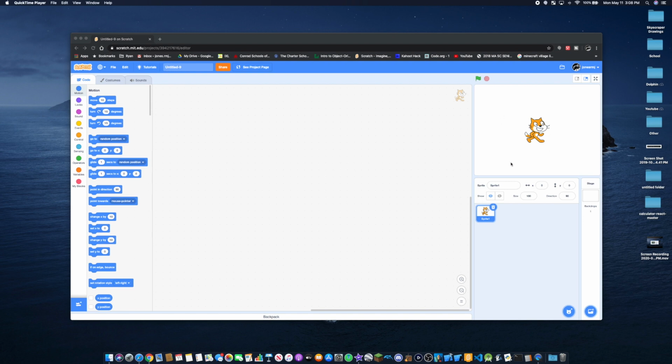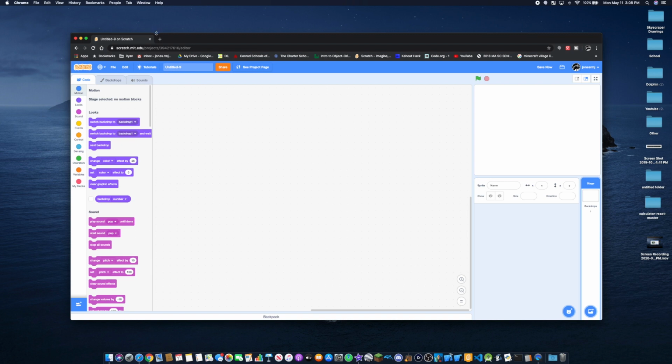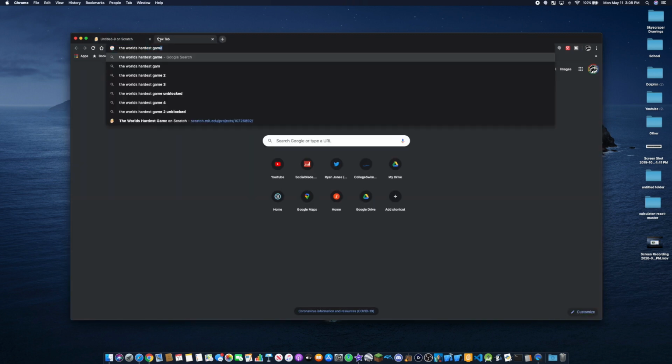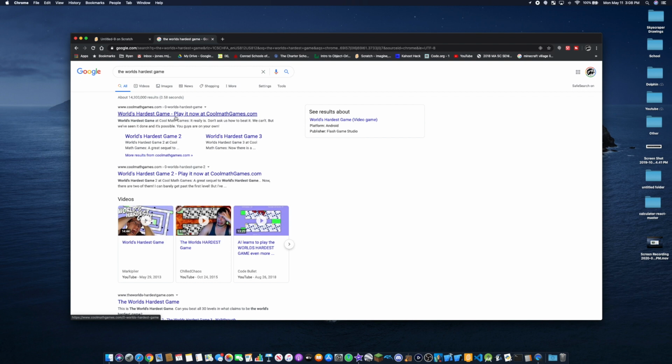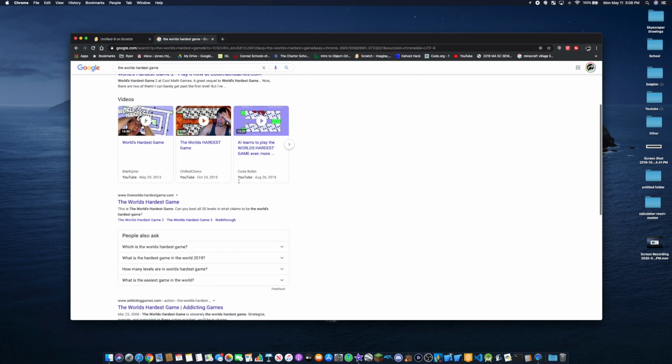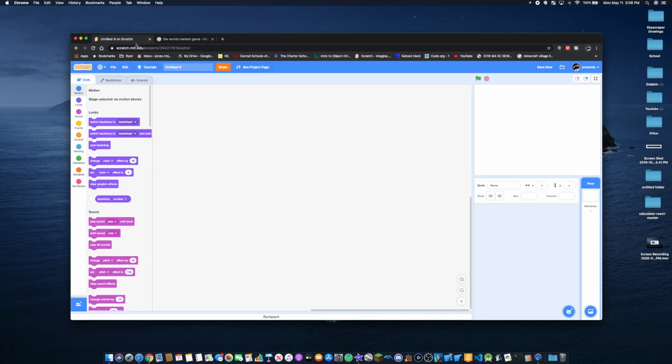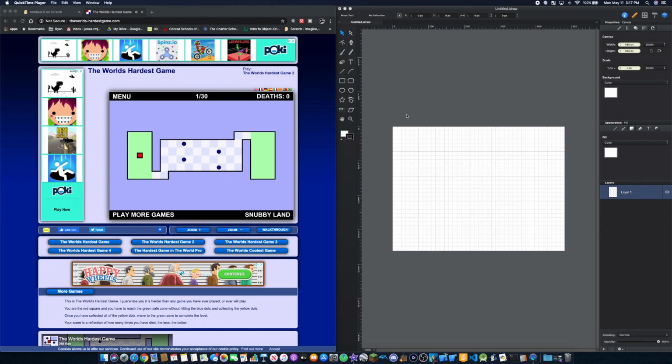Second, Scratch does have a built-in editor that you can use for creating your different backgrounds and images, but it's honestly very bare bones, and I only recommend using it for simple designs. So in this tutorial, I'm going to be using Graphic to create my level design. Now, another way you can create your level design is like I'm doing right here. Just simply Google the world's hardest game and find it on any of these websites, Cool Math, Addicting Games, and so on and so forth, and you can just take a screenshot of the level. However, if you want it to be in better quality, then I recommend using some graphic software like I'm about to do right now.